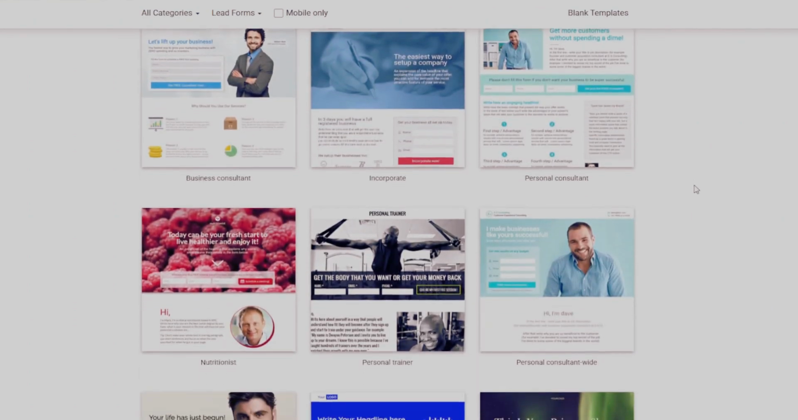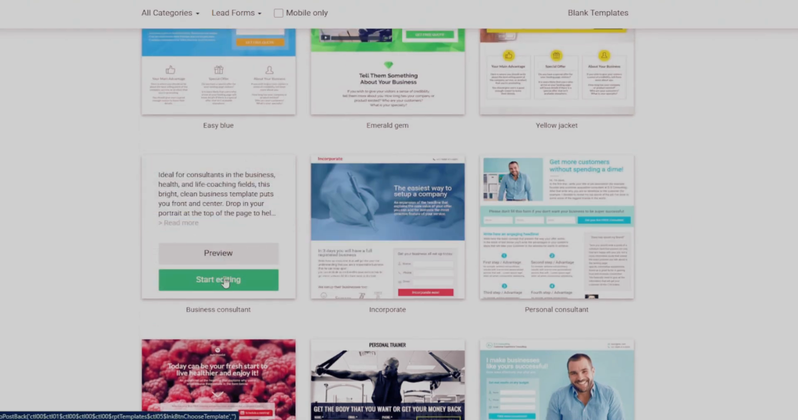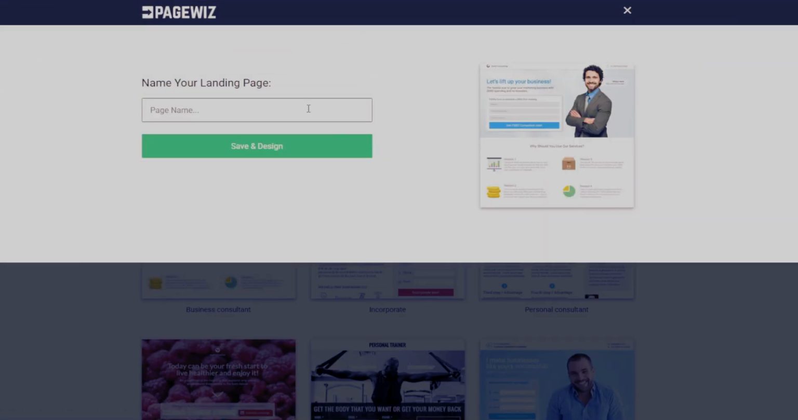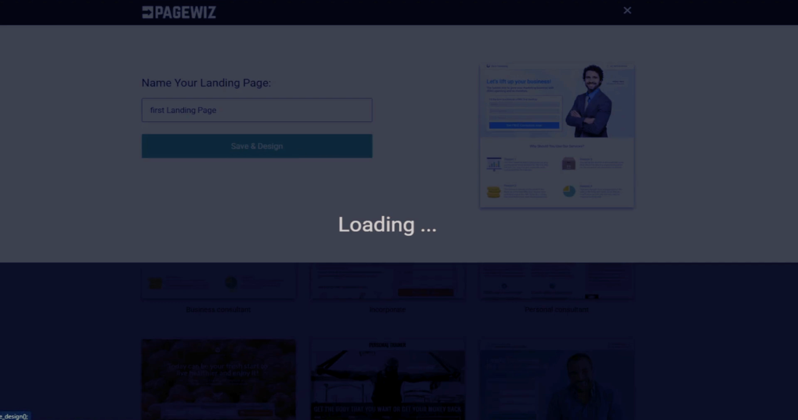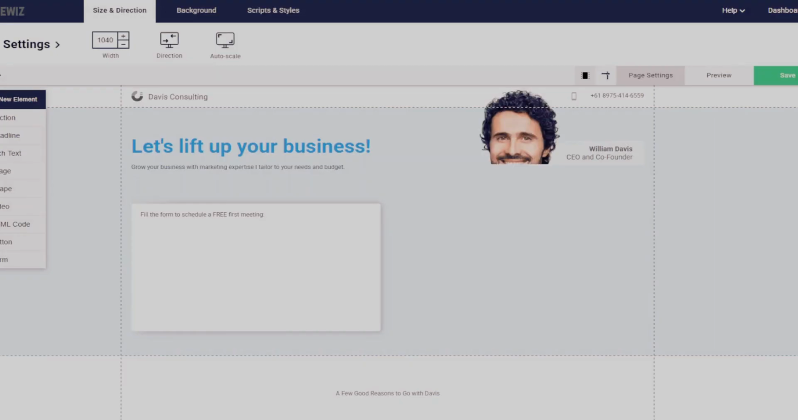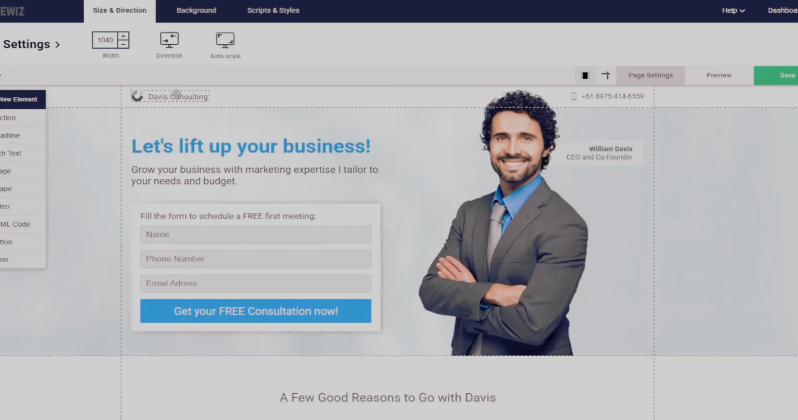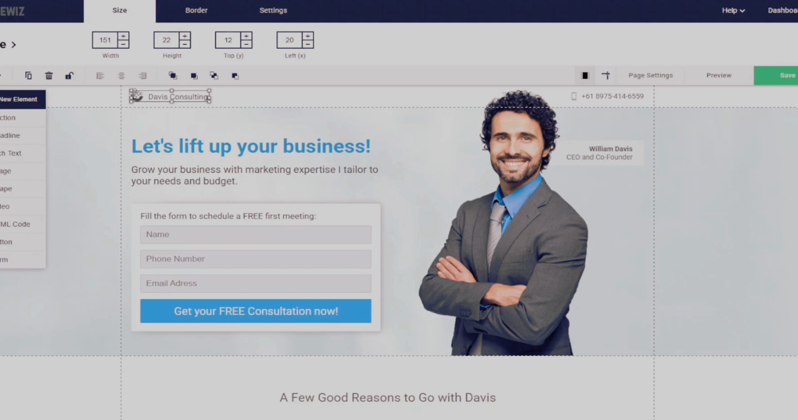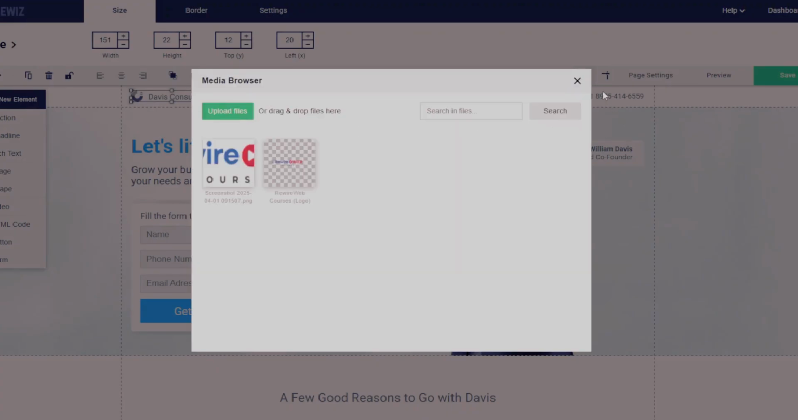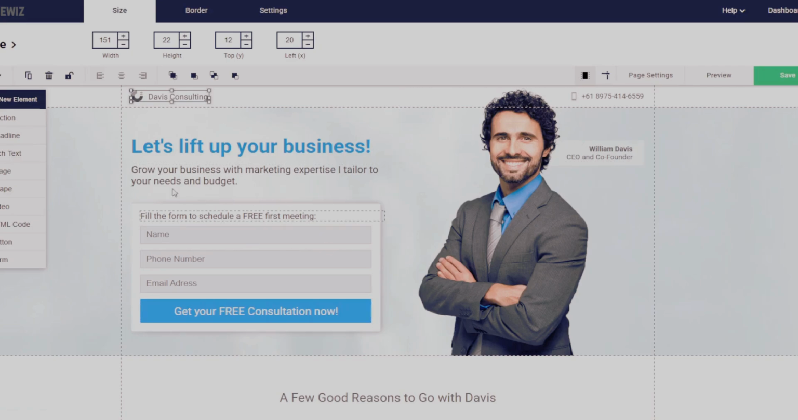So we start by simply clicking over the template preview image. We will be asked to name our landing page, so we enter a name for a new landing page and then click on the Save and Design button. Alright, now that it has loaded up, we can start by editing the most important lead capturing elements on this page from top to bottom, starting with the logo, which we can edit by double-clicking on the Your Logo element.